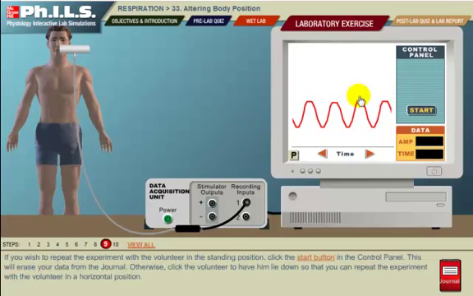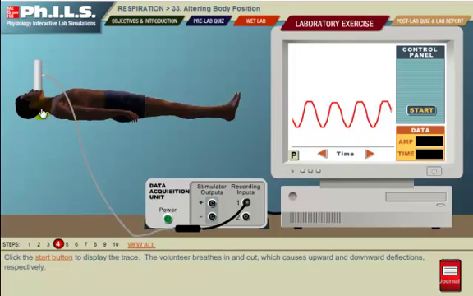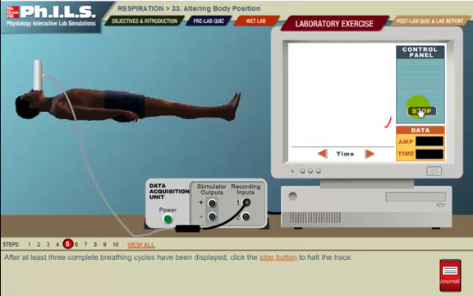In this case, when I have all my tidal volumes while the subject is standing, if I want to continue, I could continue measuring the tidal volume to get a more accurate idea of what the tidal volume is. If not, I will click on the subject now lying down, and I could again take the tidal volume while the subject is lying down.